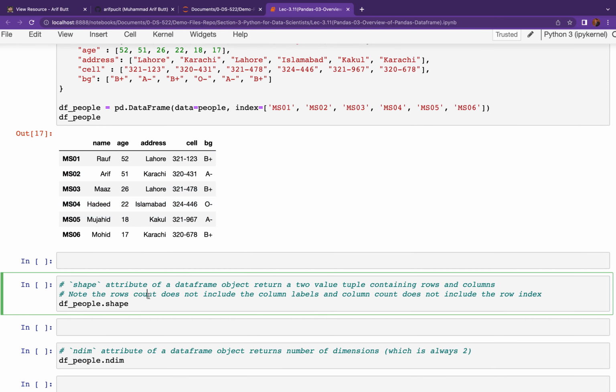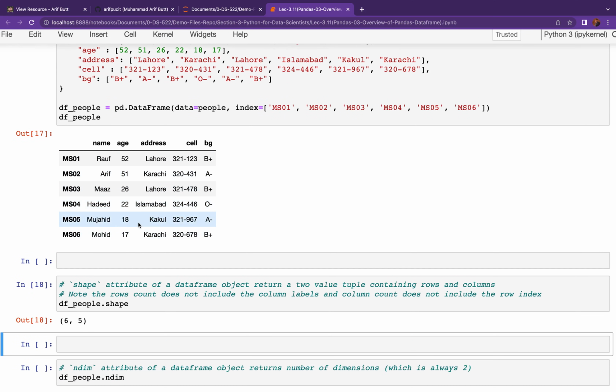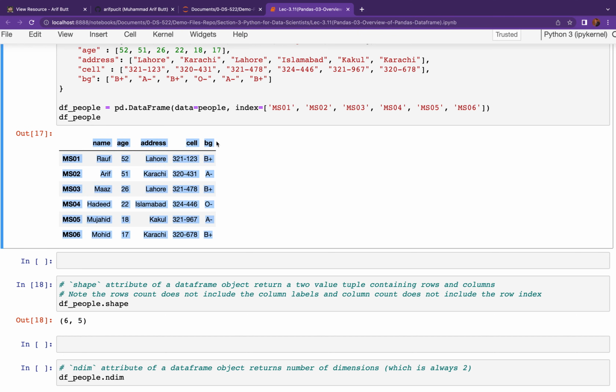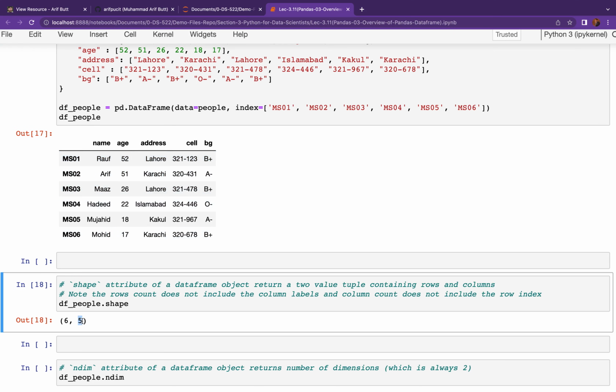Okay, so let's check out first of all the shape attribute. My dear students, the shape attribute of any data frame returns a tuple having two values. The first value represents the number of rows, the second value represents the number of columns. So we have 1, 2, 3, 4, 5, 6 rows, the data rows. This row is not inclusive. Remember, the column labels are not added inside the shape. And similarly, as far as the columns are concerned, we have 1, 2, 3, 4, and 5 columns. This column, this is the index, is not inclusive. So that is why its shape is 6, 5.